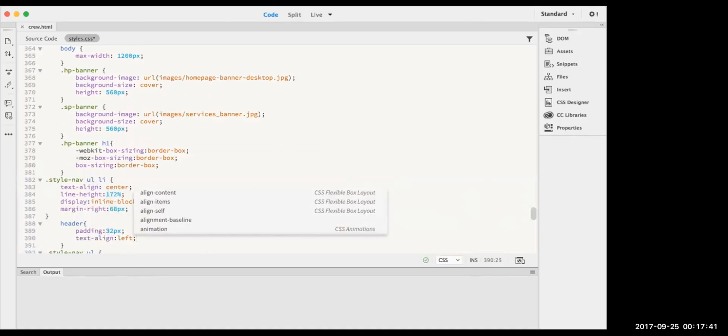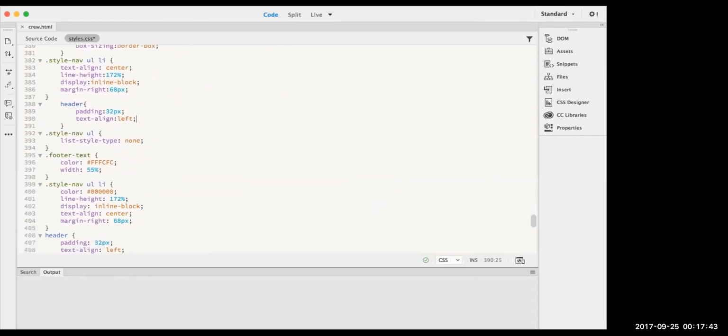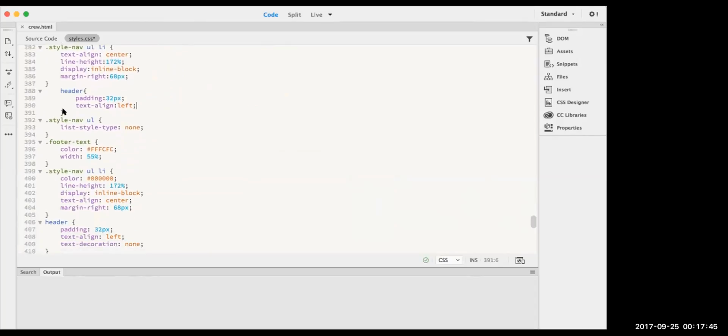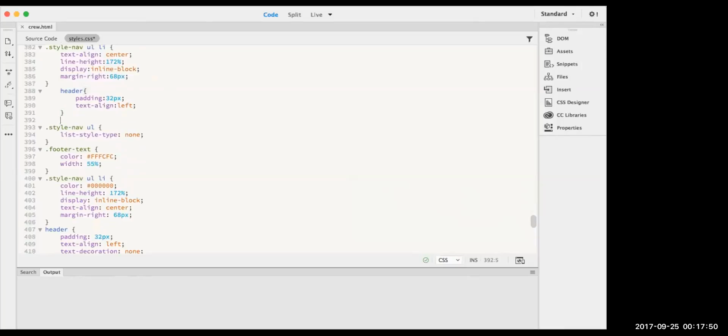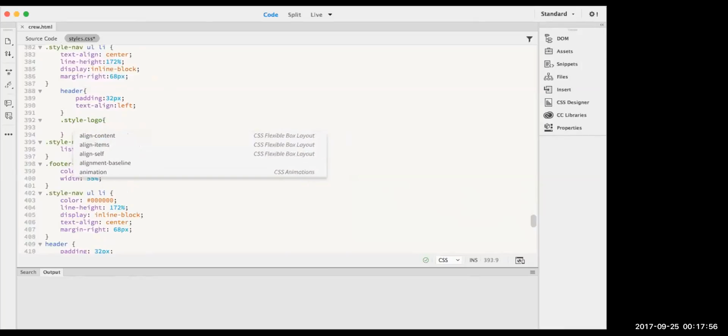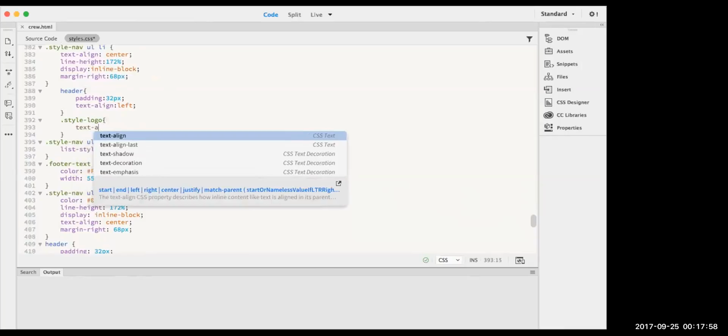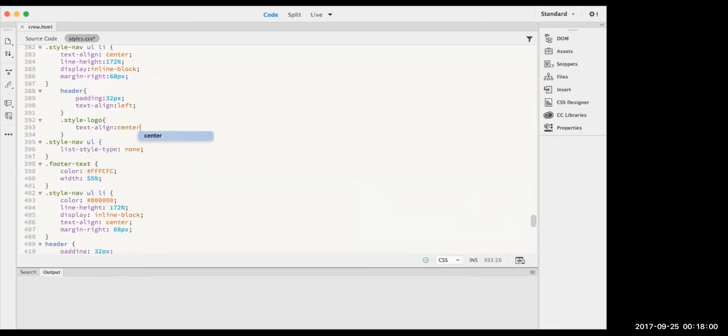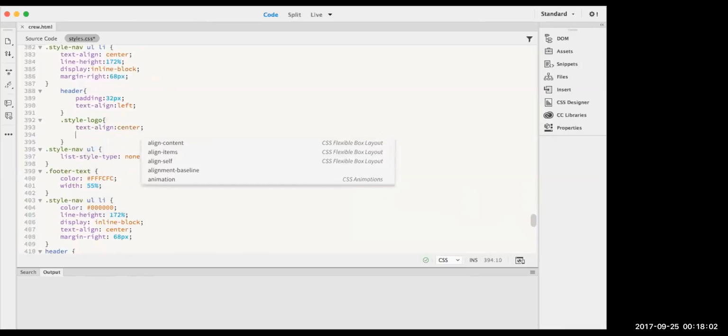And then scroll down. Put your cursor after that closing bracket and type dot style dash logo, curly bracket, enter key, text align center, margin left auto, margin right auto.